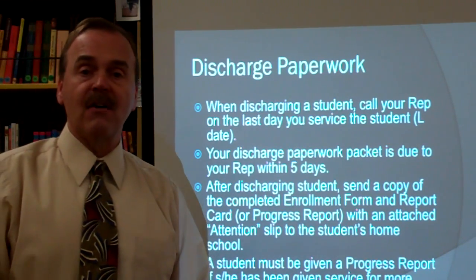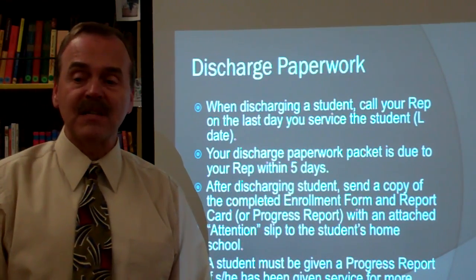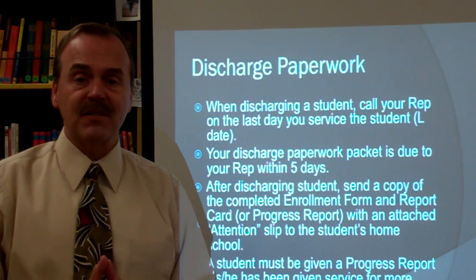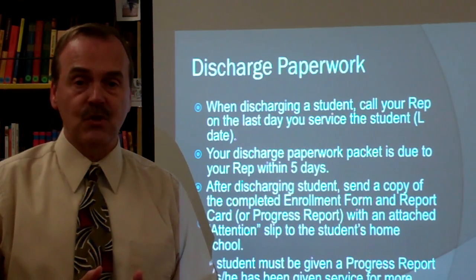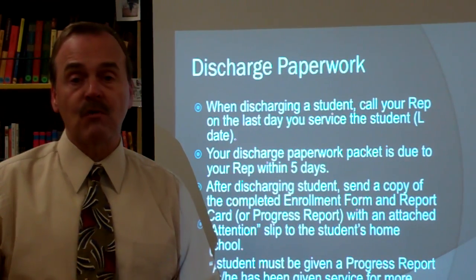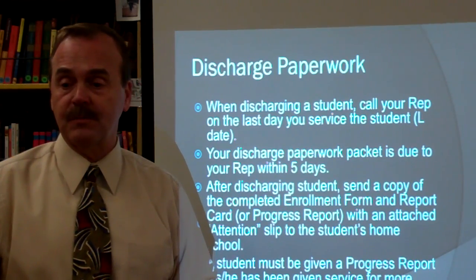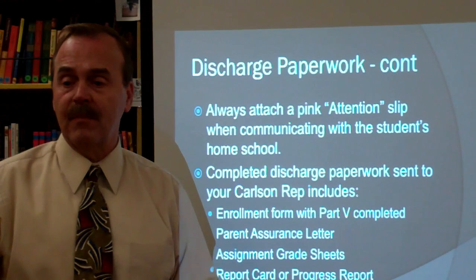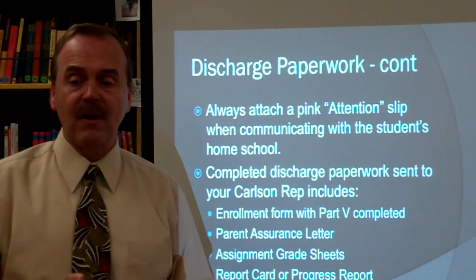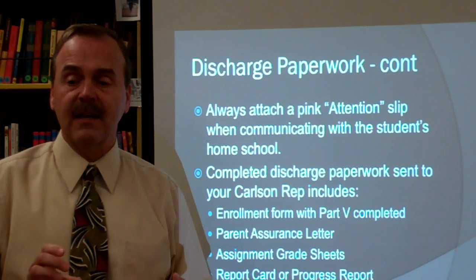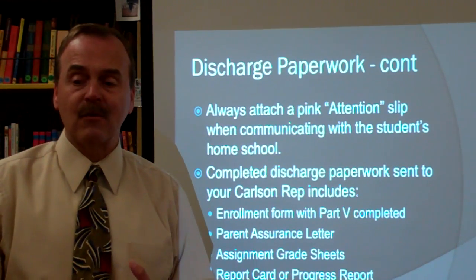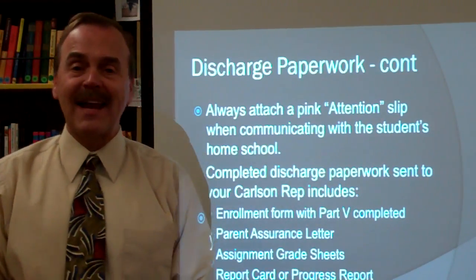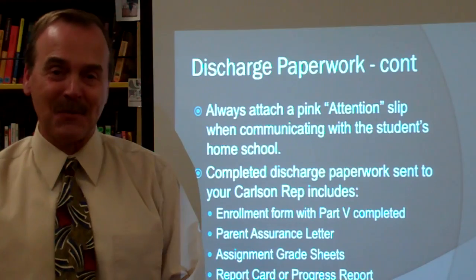Okay. Now another thing to keep in mind is that a student must be given a progress report if the student has been given Carlson service for more than 2 weeks. So if you have the student for more than 2 weeks, you're required to give a progress report on the student. Part of the discharge paperwork includes things like the parent assurance letter, the assignment grade sheets, and the progress report. Okay, thank you very much, and you've got everything you need to know about the enrollment discharge form.